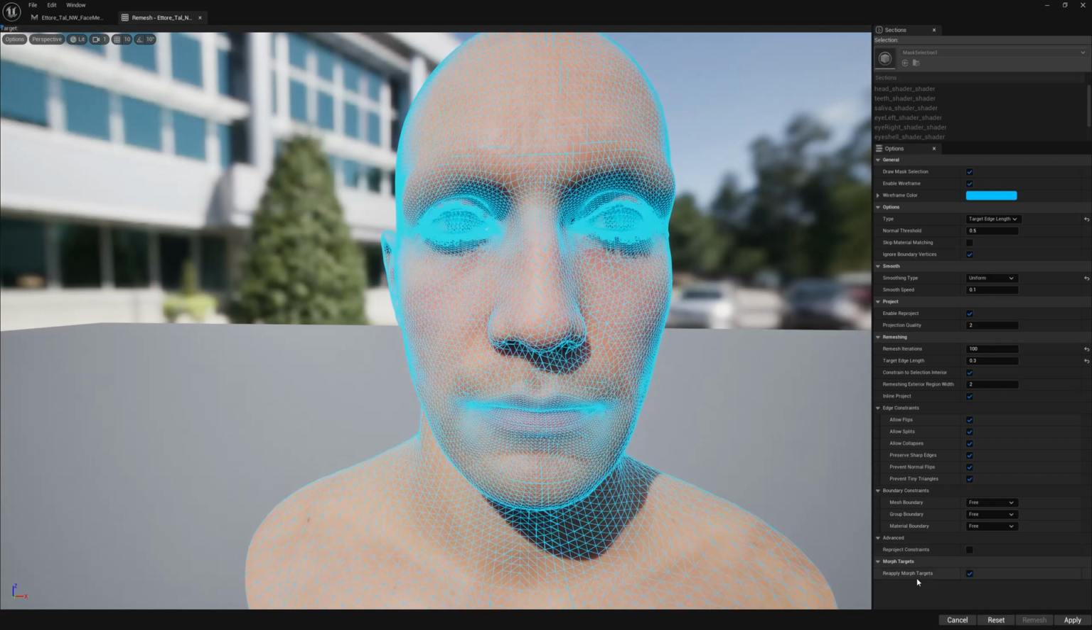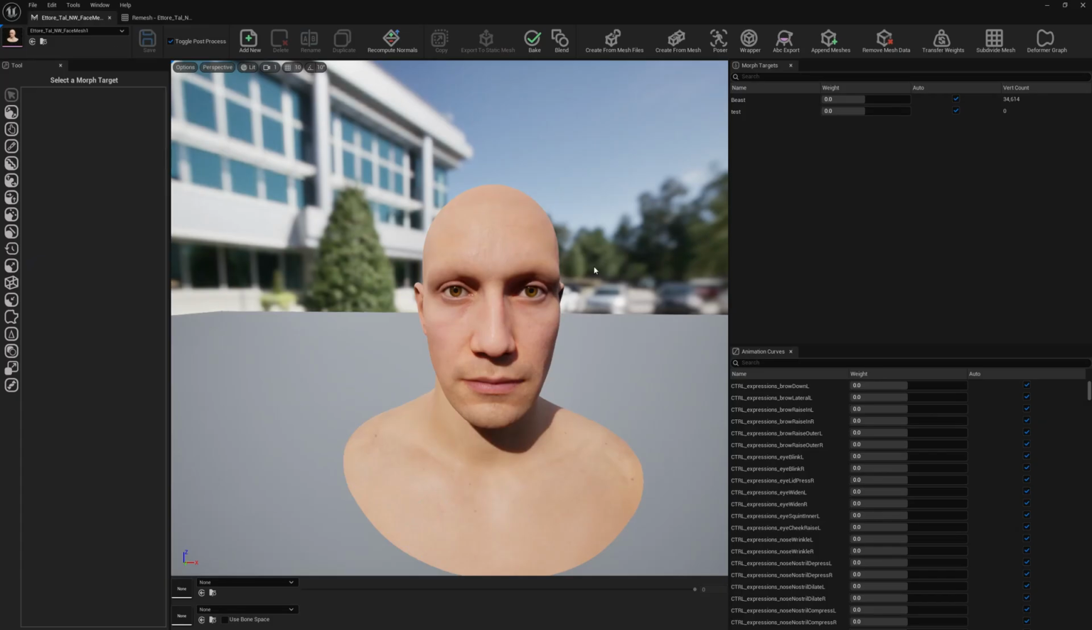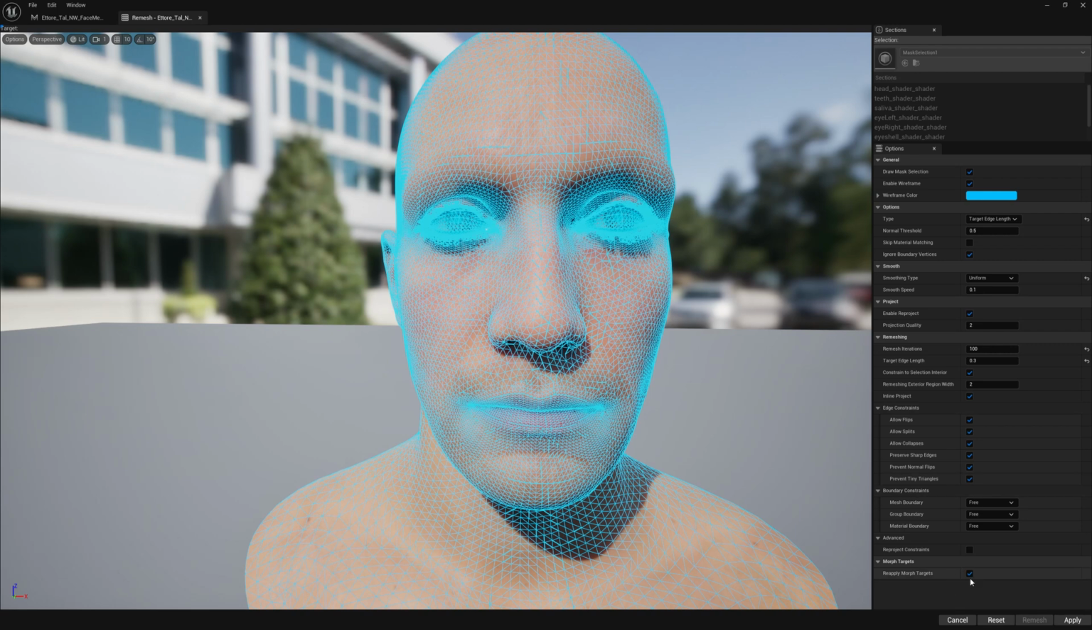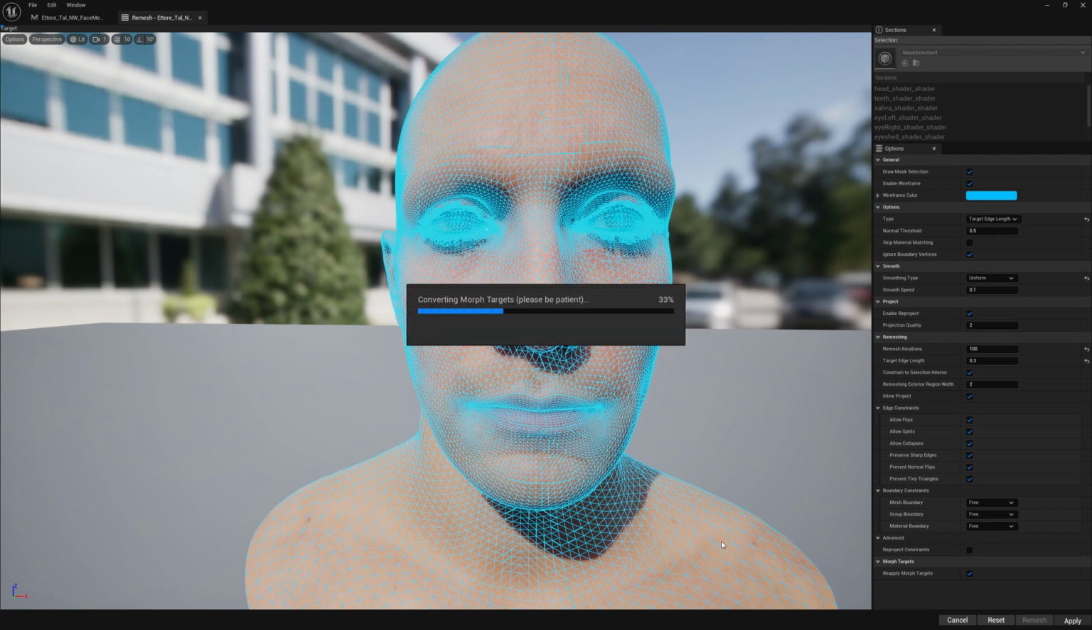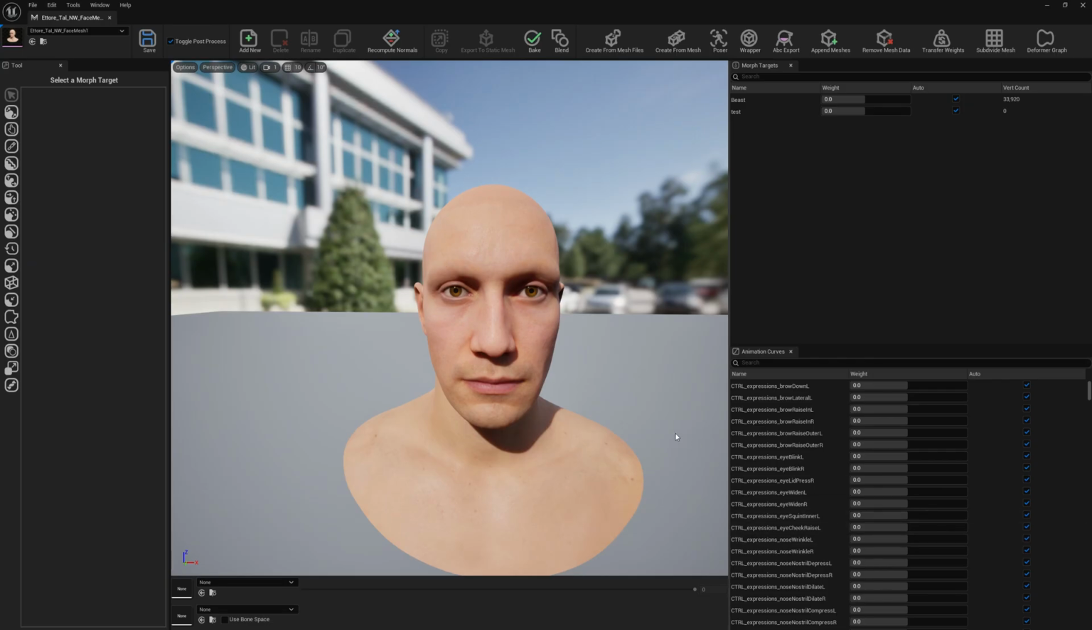Let's apply. We have here the option to reapply morph targets. If we deselect this option, then the morph targets that we have on the skeletal mesh will not be reapplied to support the new topology, and they will display a vertex count of 0, right? We're gonna keep it selected, so our morph targets will be compatible with our new topology, and let's click apply. Okay, we can check out our changes here.